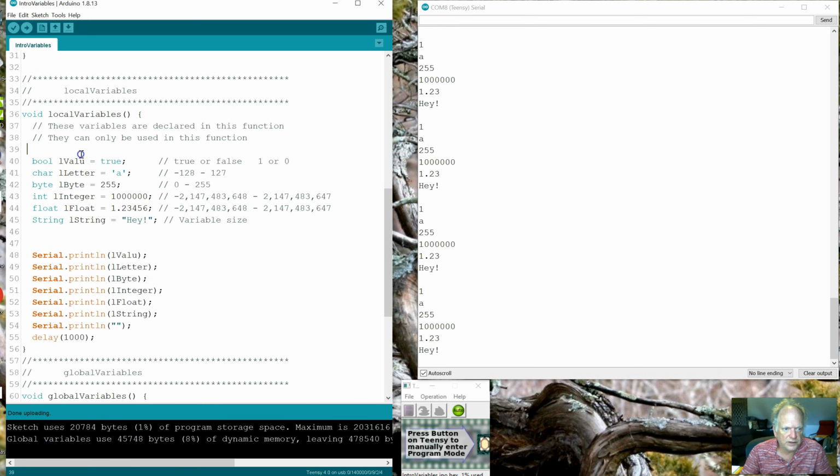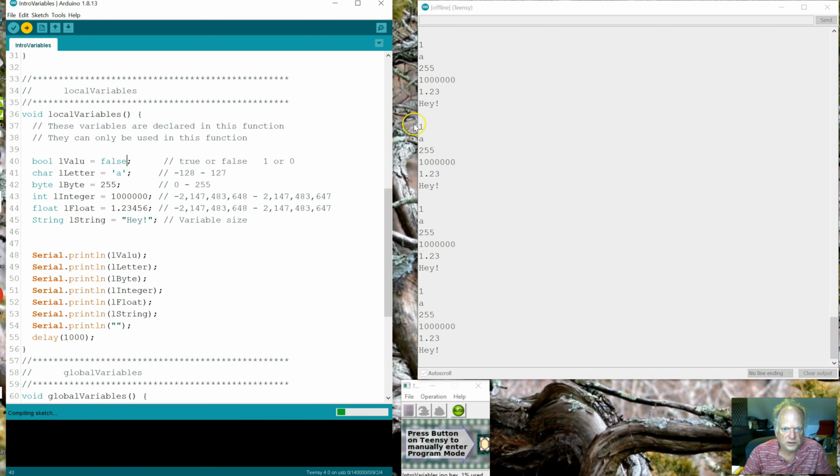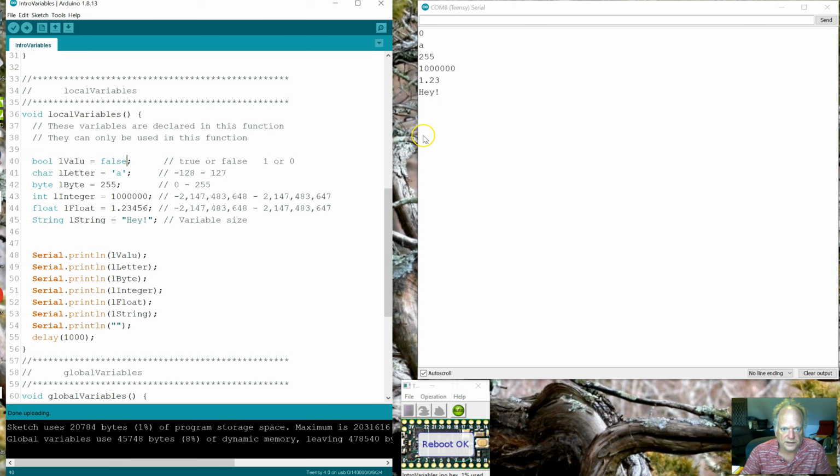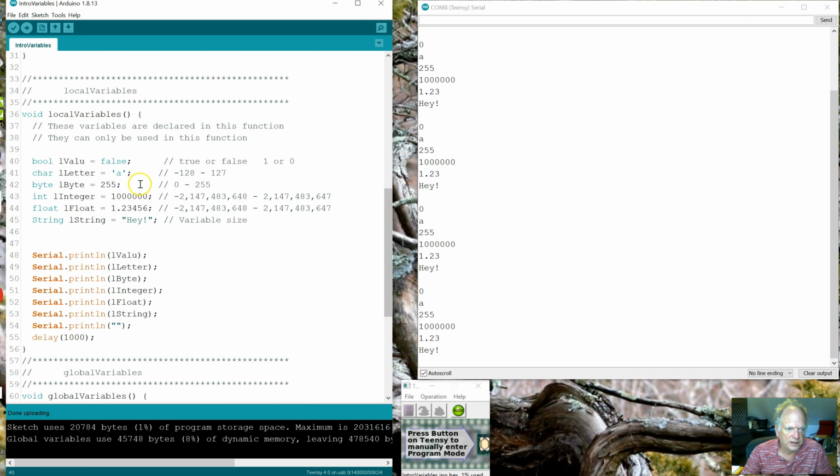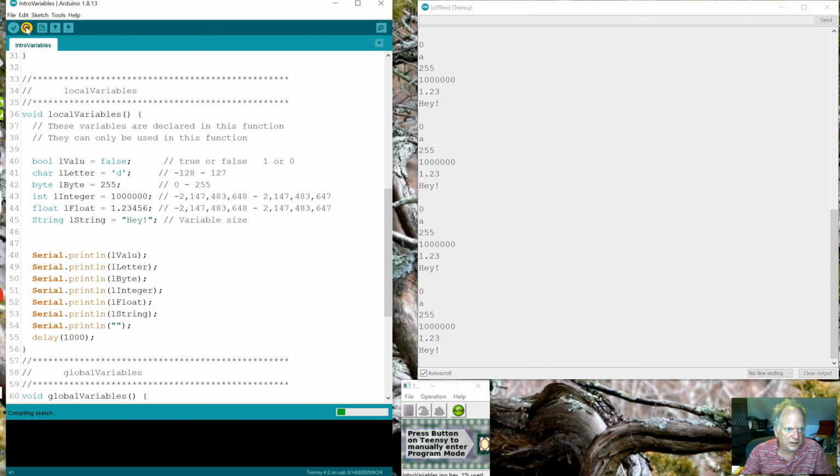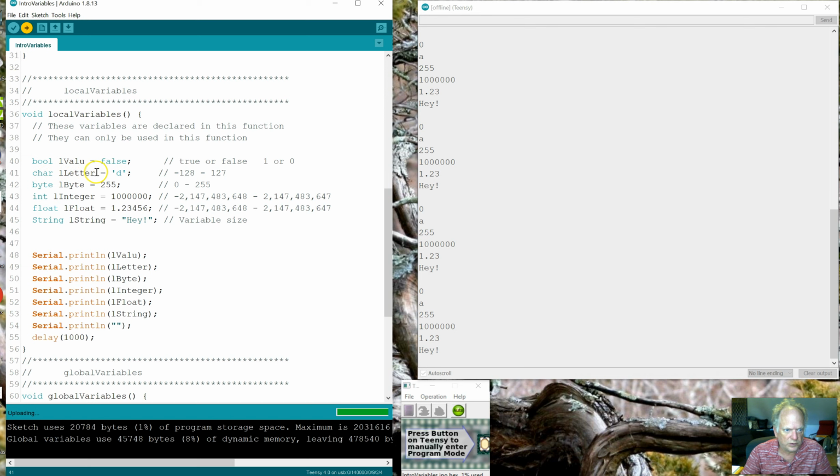Like I said, I had originally set L value, the bool, to be true. If I put in a false, you'll see that 1 is going to switch to a 0. So it is a boolean. It's going to be 1 or 0, and there you see it. It's changed to a 0. And like I said, I can put any value in here. I'll put a D. So now I've created a character variable named L letter with D in there.